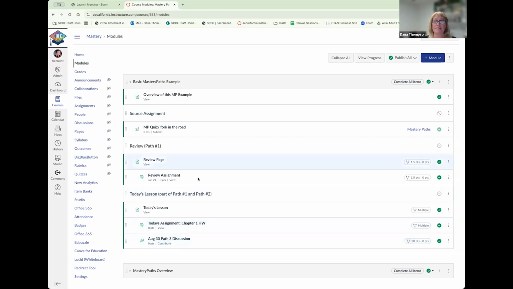So how does Canvas know which items go into path 1 and which items go into path 2? Okay, that's where I would come back to this source assignment and add these items in. So I'm going to click on source assignment.